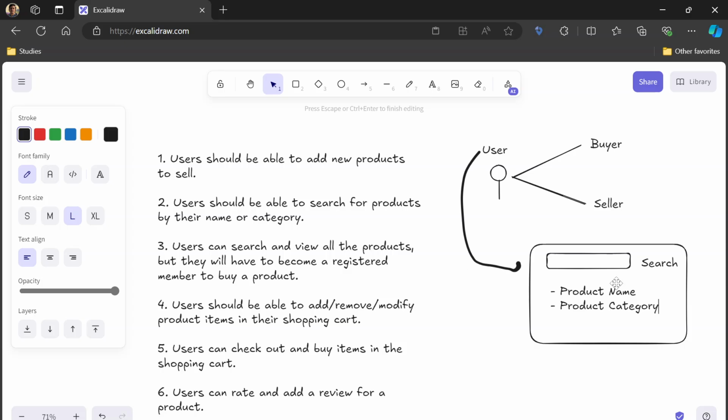Once the user is able to search, then what they will be able to do is, if he is registered, since both buyer and seller will be registered users.